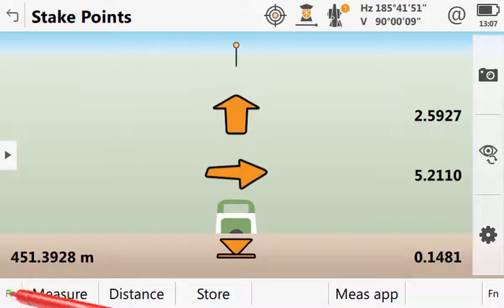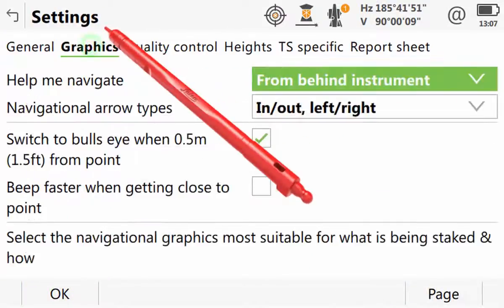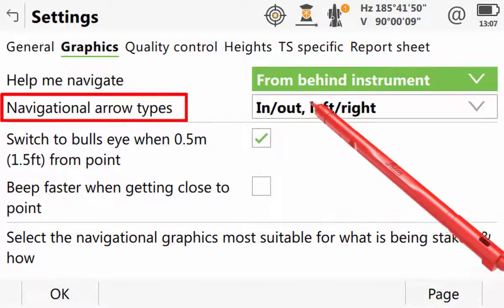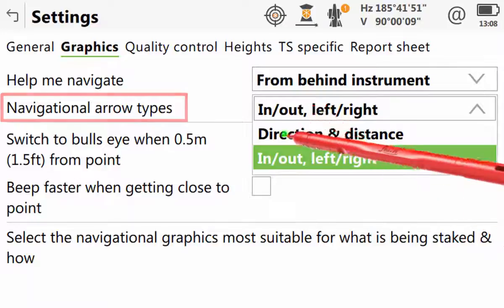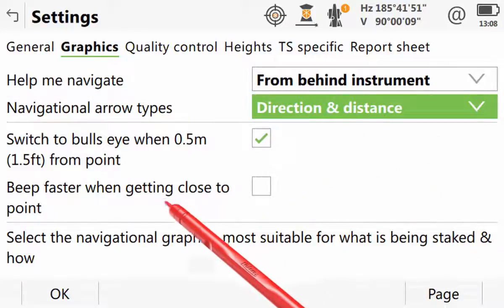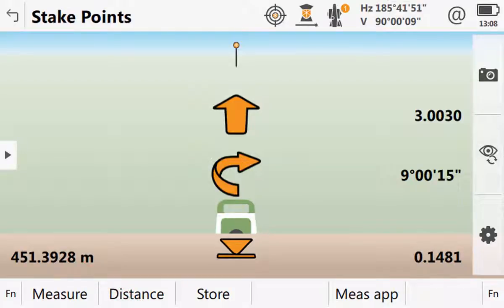First, we can enter into the settings for our Stake app and configure our graphical navigation. In the Graphics tab, we have a Navigate Arrow Types option, where we can switch our arrow style from in, out, left, right to direction and distance. Let's quickly see what the direction and distance option looks like. As we can see, it's clear we have to turn clockwise and move away from the total station.